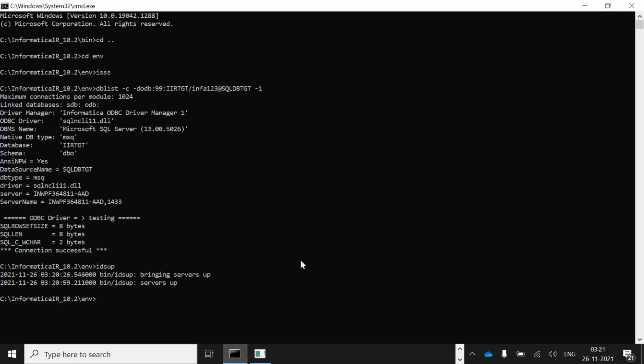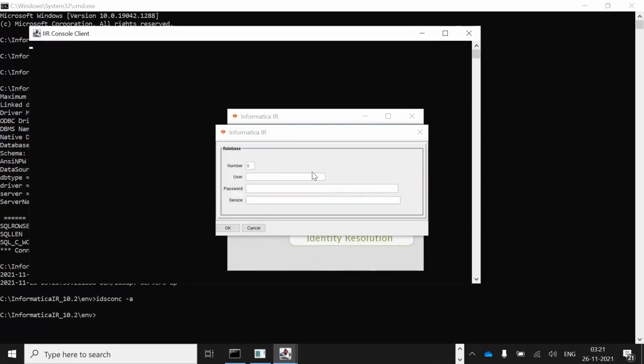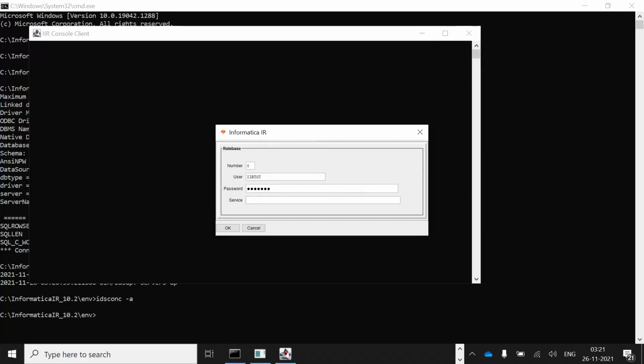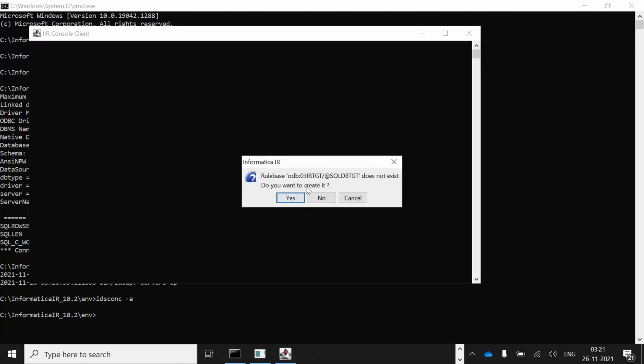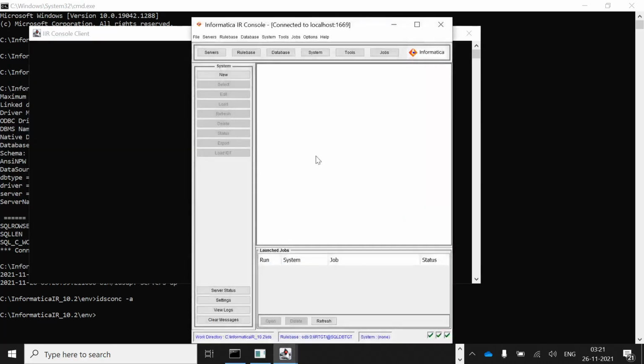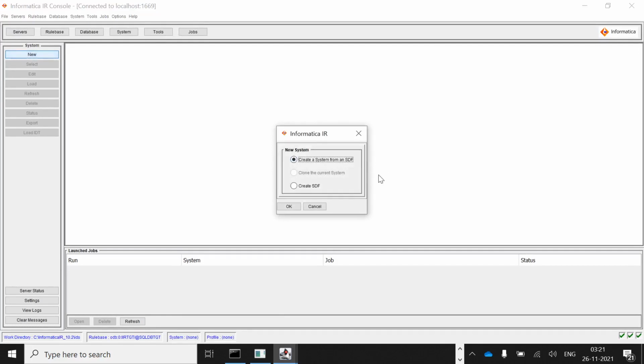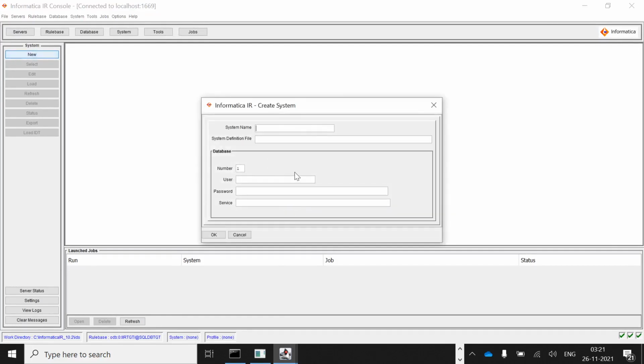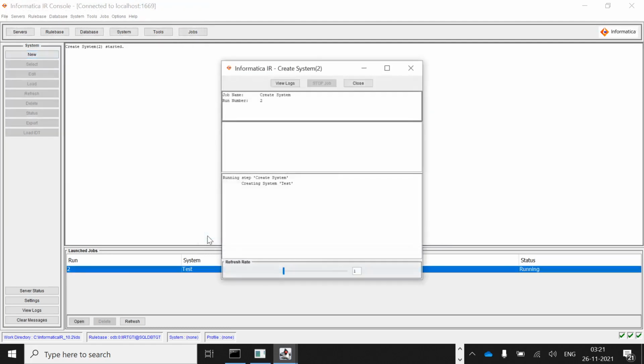So the services are already up and running. Let's bring up the console. It will ask to create the rule base table. Click yes. Since I have the STF file, I'll create the system with that STF file. My system name is test.stf. Create. Okay, this will create my system.